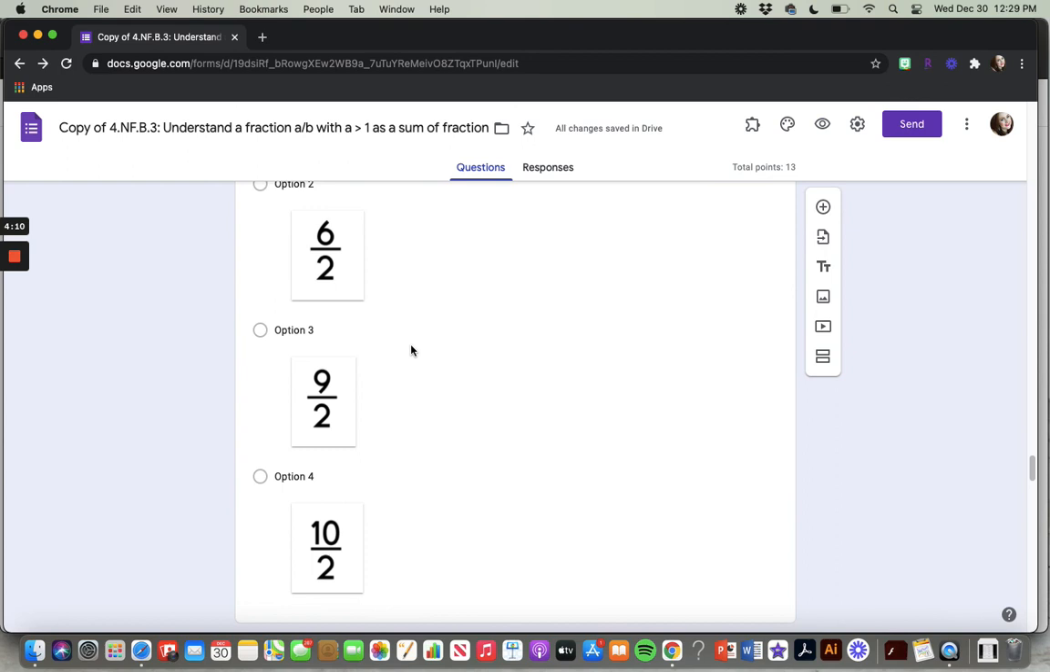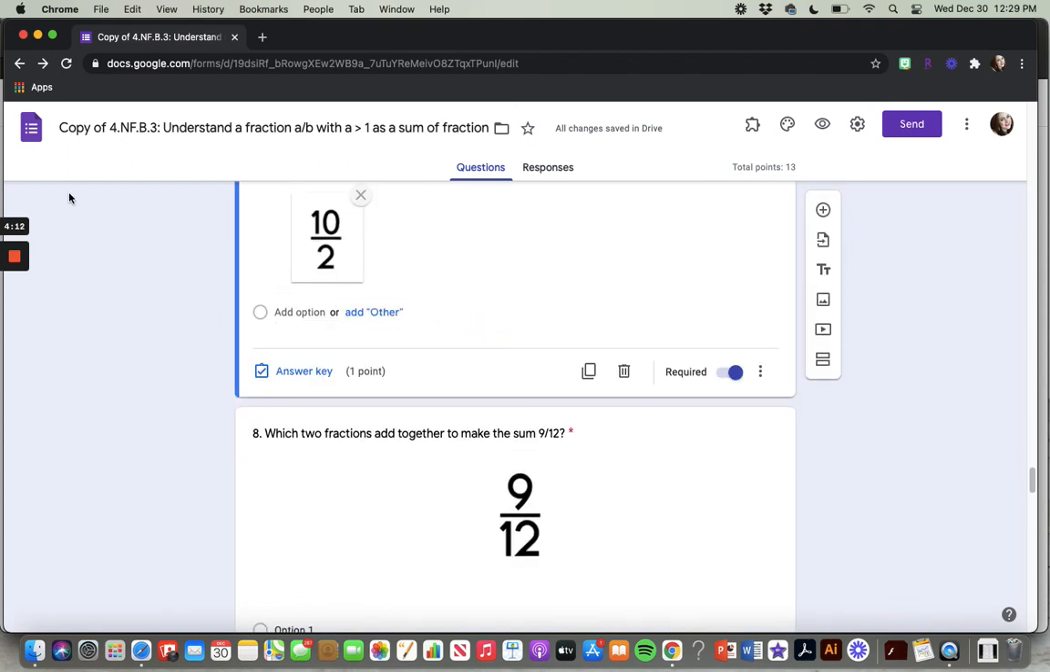So there is a lot of flexibility in how you can use these assessments to fit your needs. Feel free to edit them and change them up if there is something else that you need.